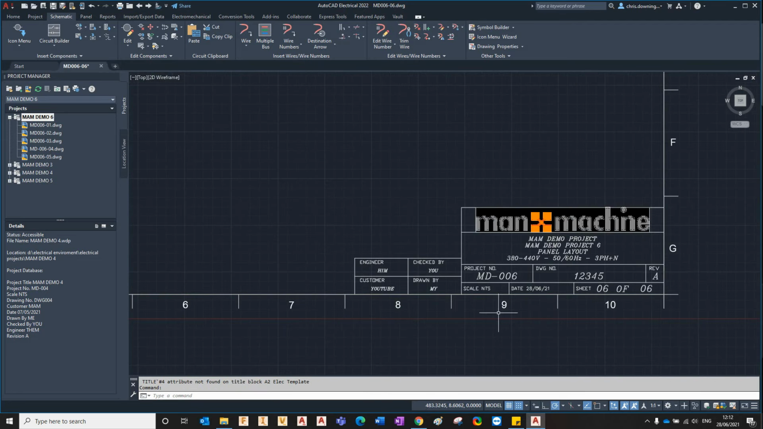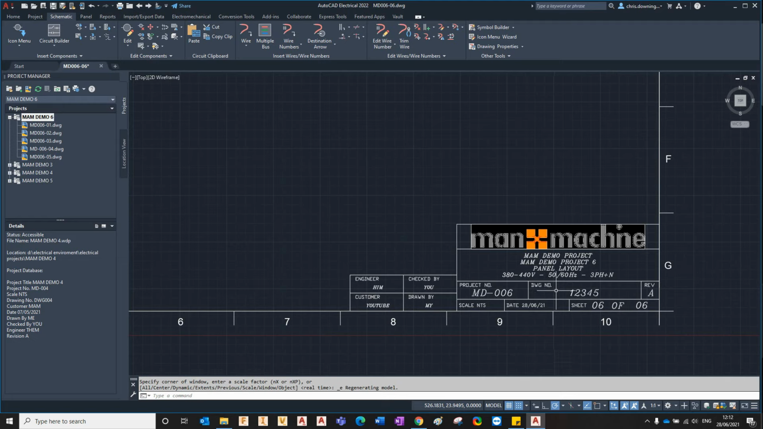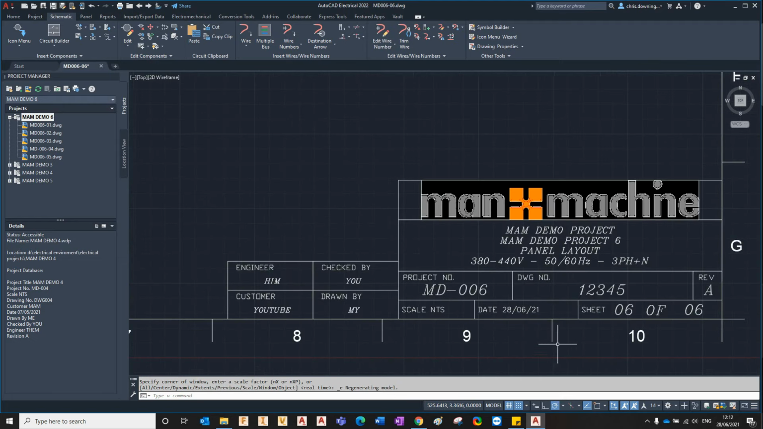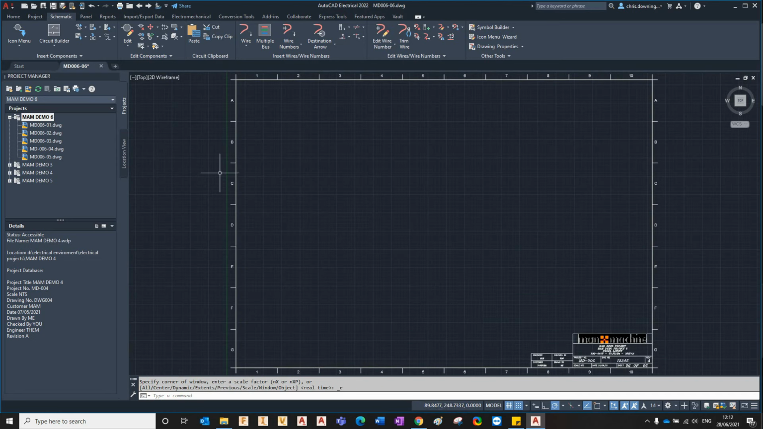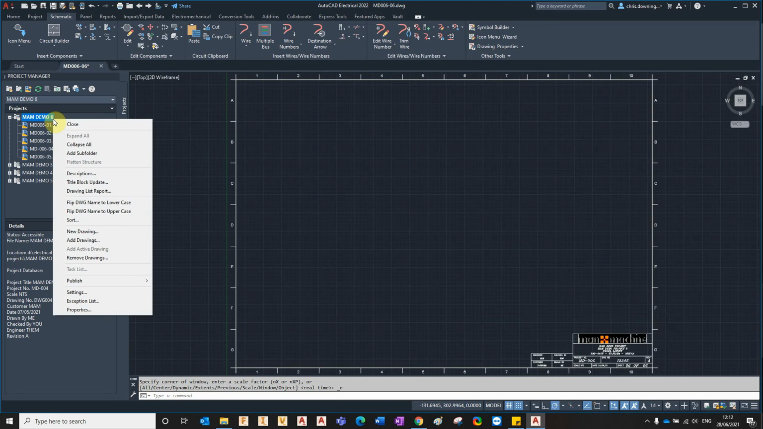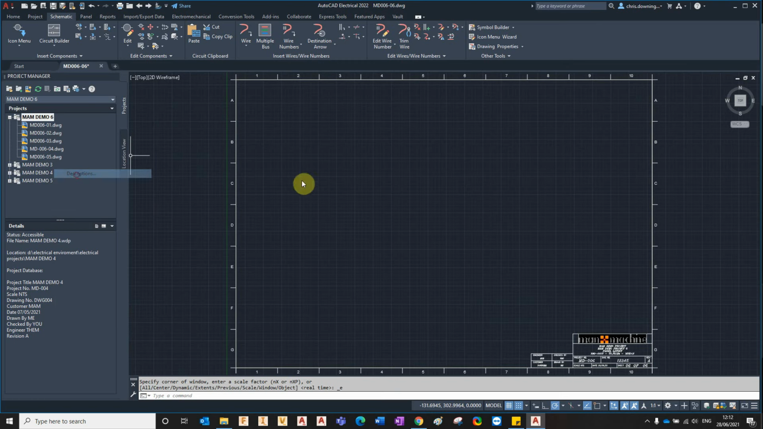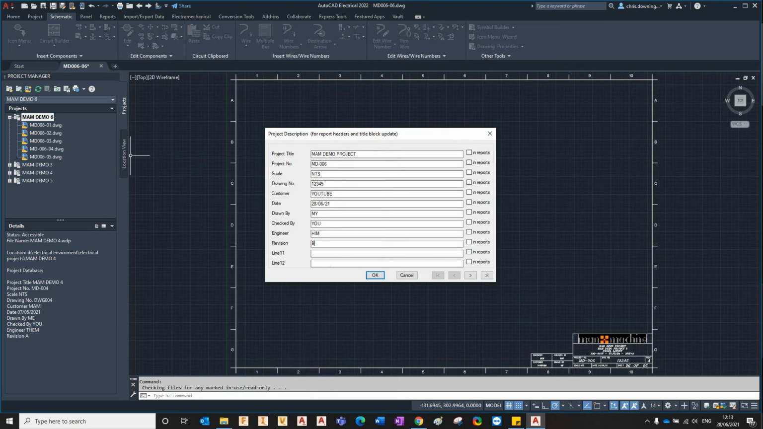Okay, so some of these attributes are drawing attributes. So those 3 attributes there, MAM Demo Project 6 panel layout. The sheet attributes are obviously drawing specific, but then you also have the project attributes as well, like the project number, the drawing number, maybe the revision. So maybe we've decided to uprev this project. If I right click on the project and select descriptions, I can uprev this to revision B. I can change the customer maybe to man and machine instead of YouTube, and click OK.